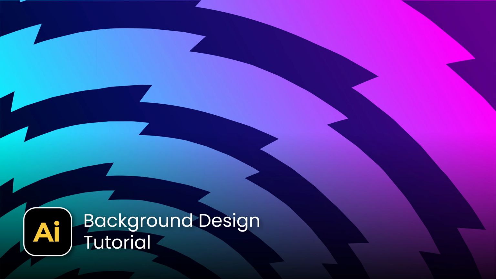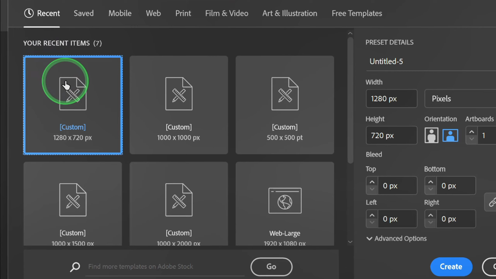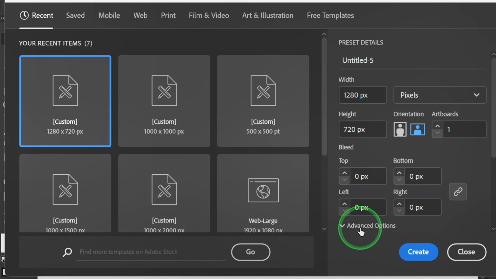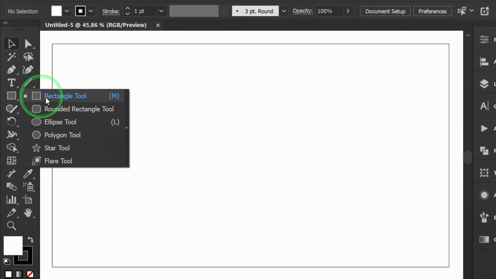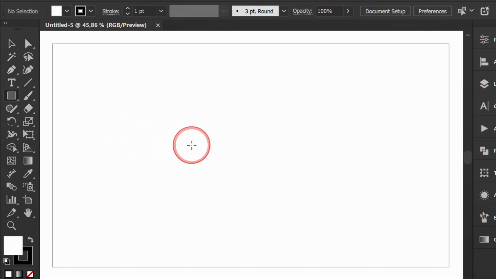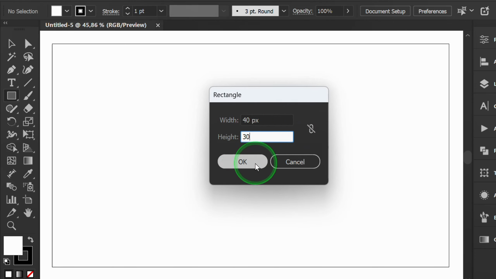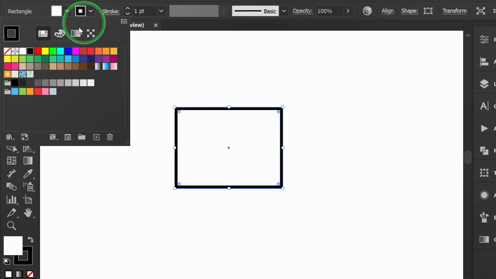Follow the steps on how to make a background like this in Adobe Illustrator. Let's start by creating a new document. Create a rectangle. You can follow this size. Set it to black without stroke.